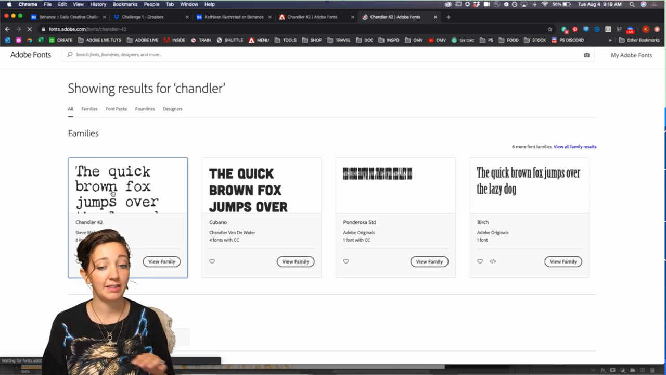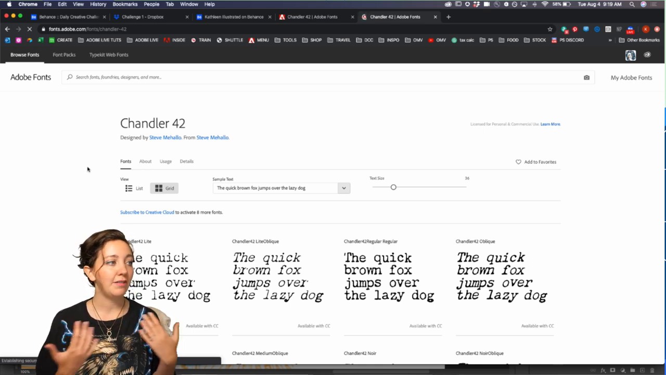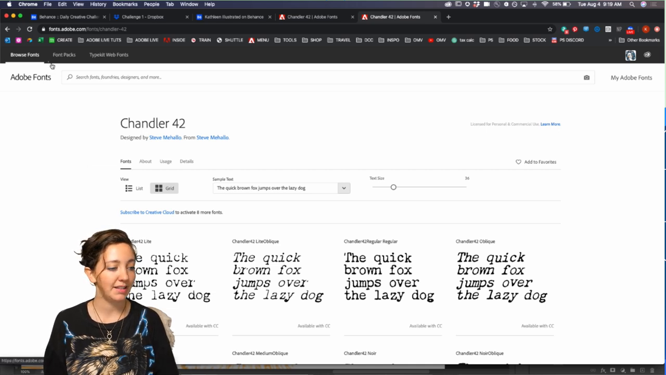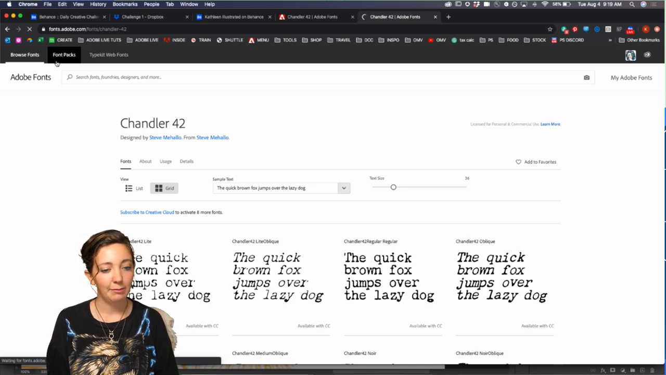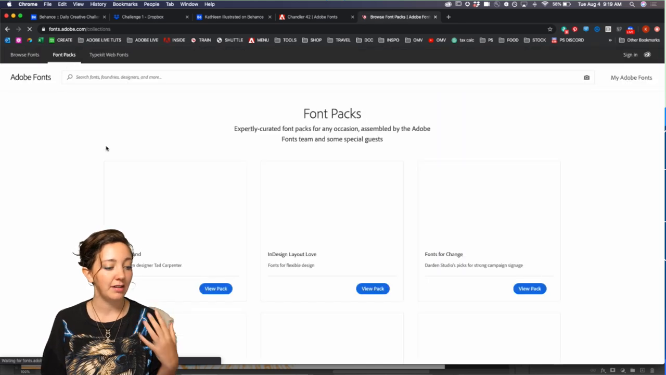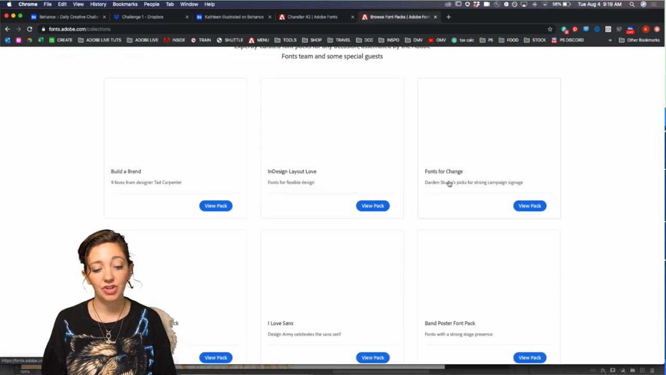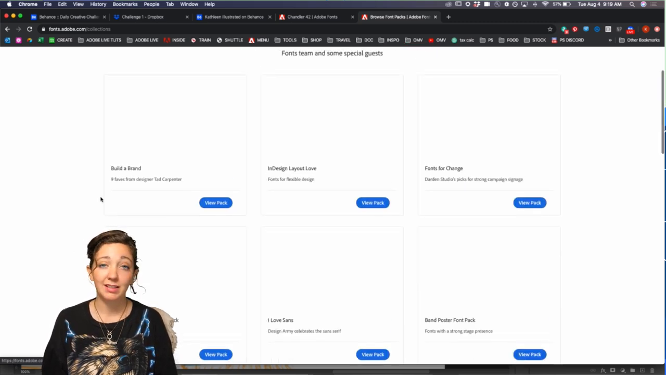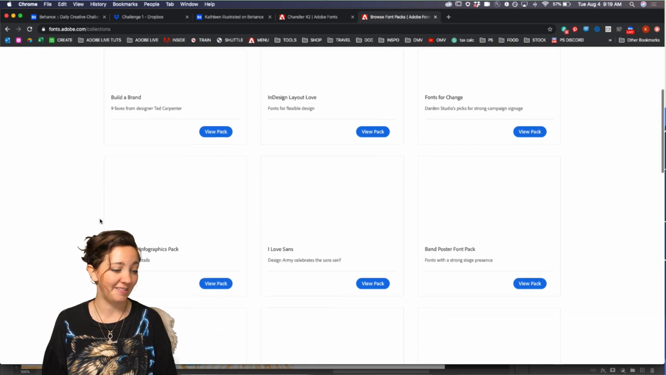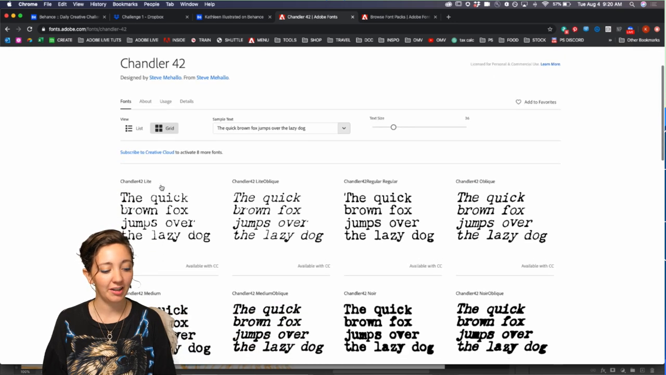Now, the way that I found this typeface originally is I believe I found it in a font pack. So if you're like me and you're like, I don't even know where to start when it comes to typefaces, come up here to this top ribbon, click font packs, and that will take you to a bunch of basically packaged up fonts that have a similar something in common. So for the first one, we can build a brand with them. Fonts for Change, maybe good fonts for a protest graphic. My internet's really slow today, so the images are not loading, but promise there's some cool graphics that go along with this. But let's go back to Chandler.